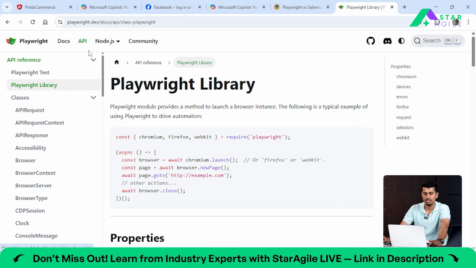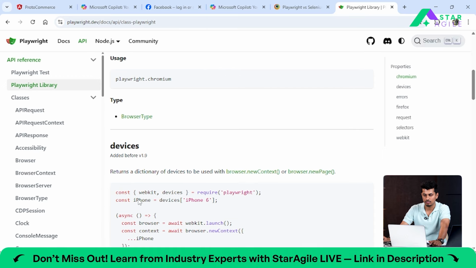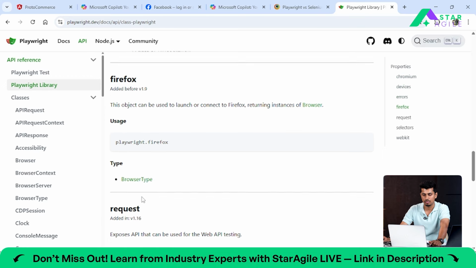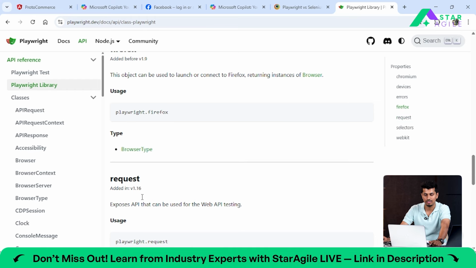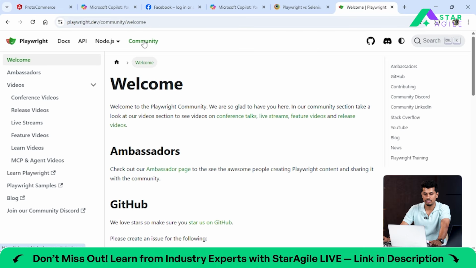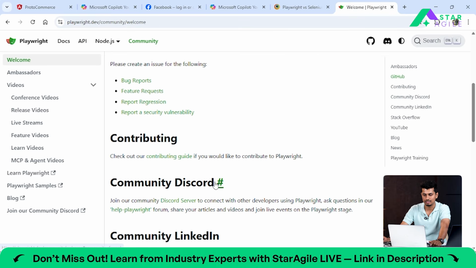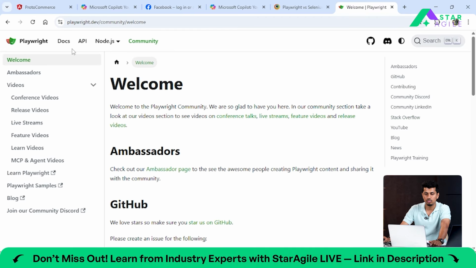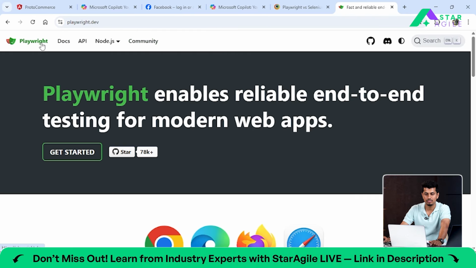So you can use that. You can go here and see the documents present, like all the latest versions. Everything you can see here: API request, API response, browser. In Community, you can check what things are trending nowadays: YouTube, Stark Workflow, blog, news. So this is the official website they have. This is very much useful, guys.